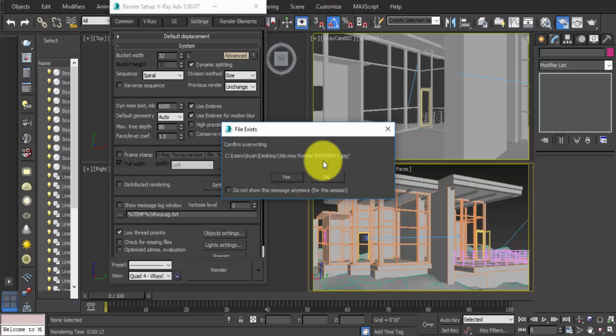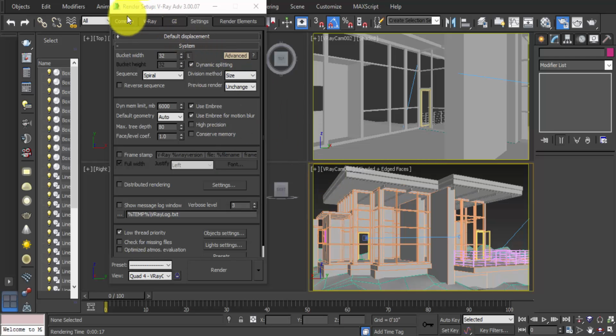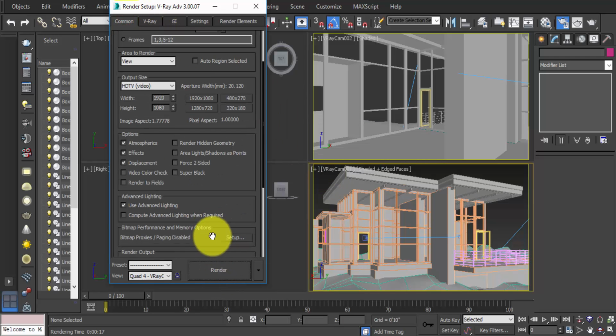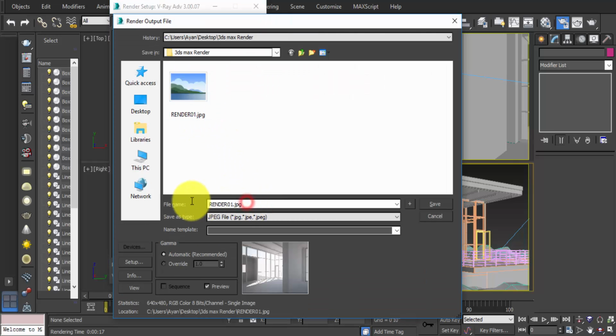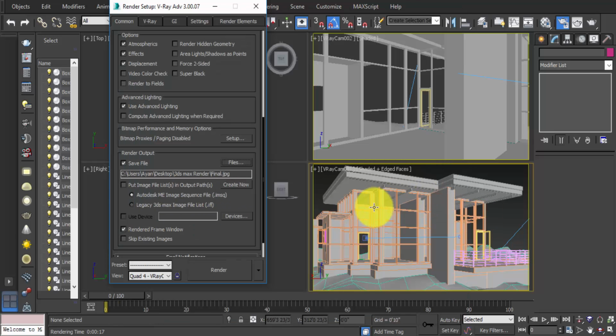Now since we have already given the output file in one particular location, it is asking, do you want to overwrite it with the same name? So I'm going to give no. Then I'll come back and change my file name to final, save, and now let's give this a render.